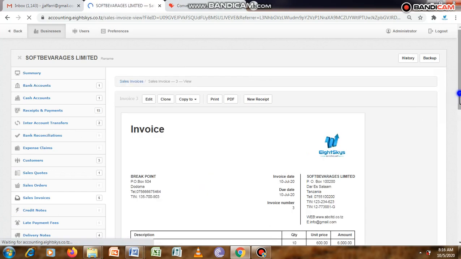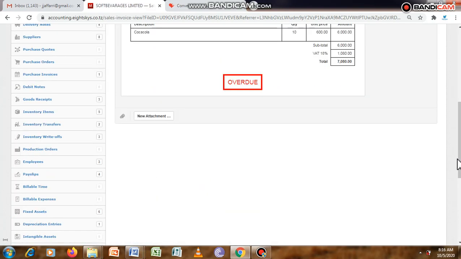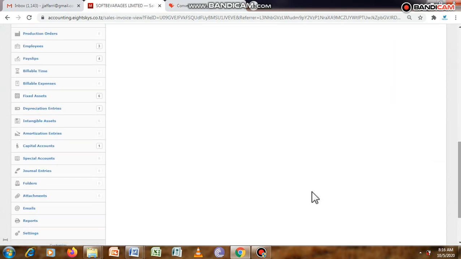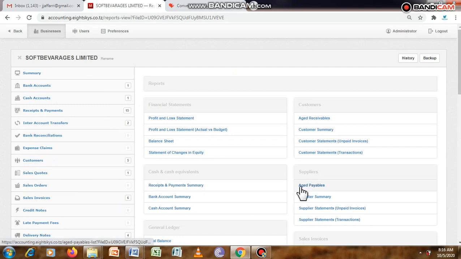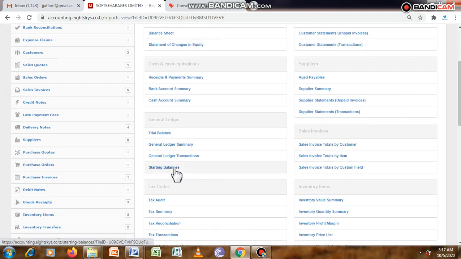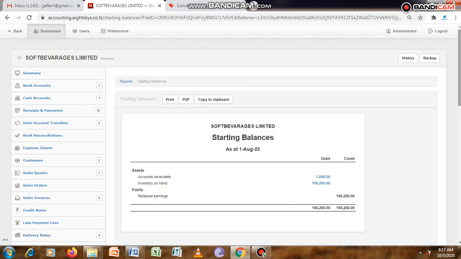Once we create this invoice, let's go back to our starting balances report to see the effect of what we have just done. We scroll down to reports, and then we click on starting balances here. Now you are able to see that among the starting balances you have is account receivables amounting to that amount. So now we have starting balances for account receivables and inventory on hand. So that's how we record our opening balances for accounts receivable. Thank you very much for watching.